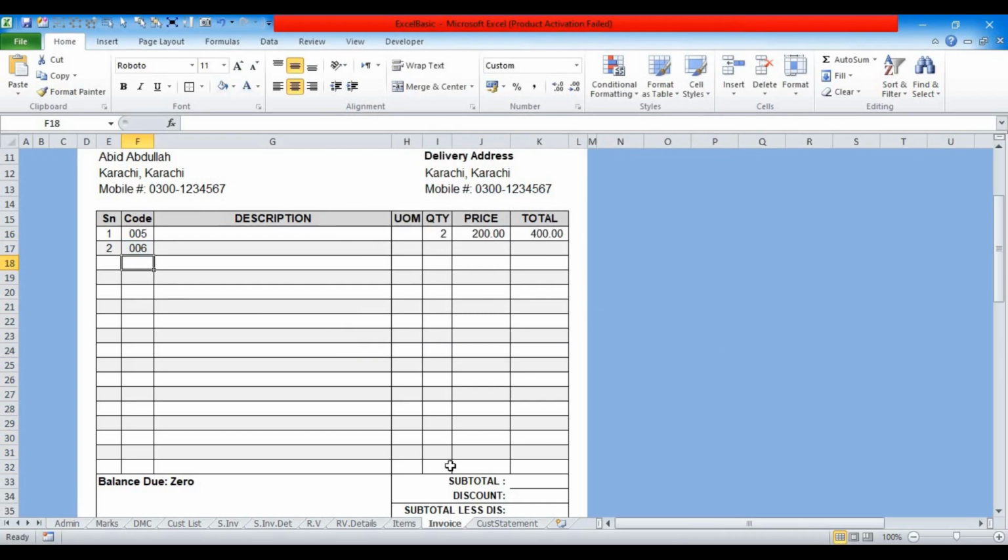Now let's enter some formulas here also. Select this range, hold the control key, press enter. This way I'll get the formula in all of the cells dynamically.